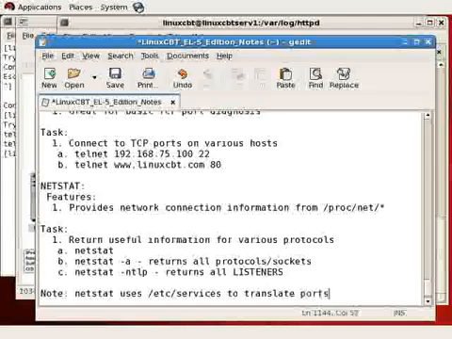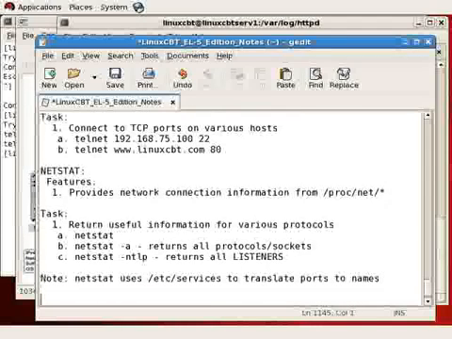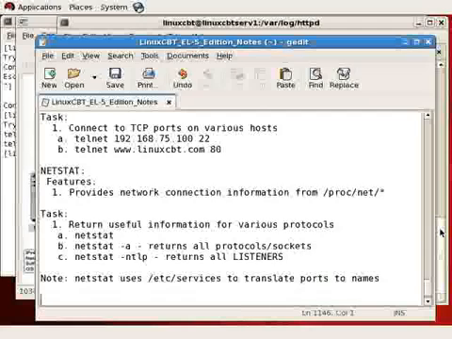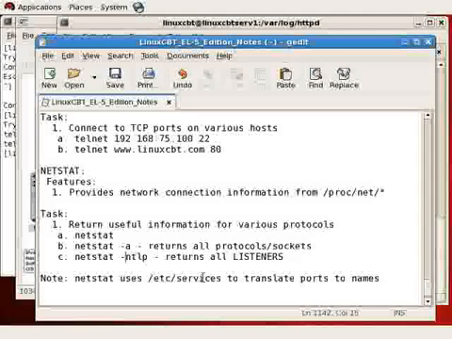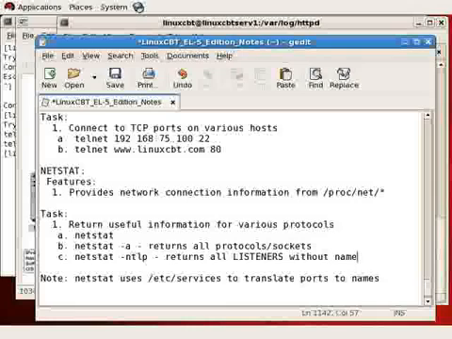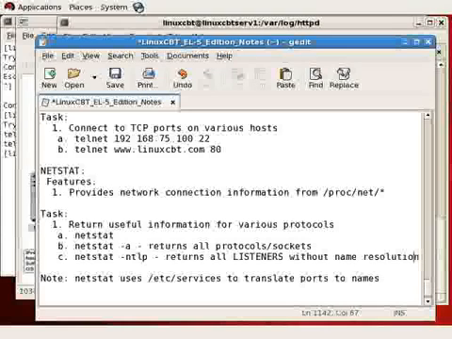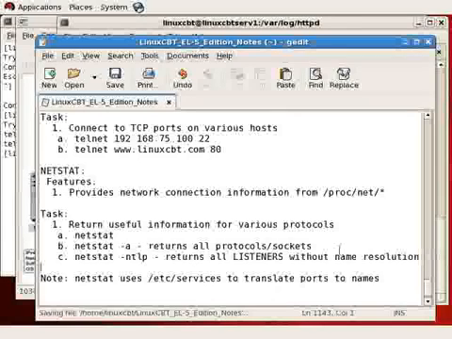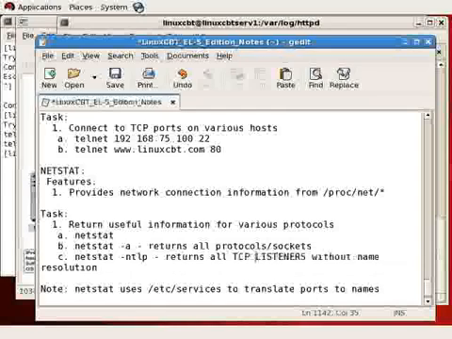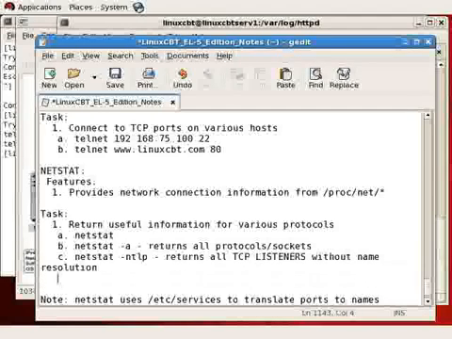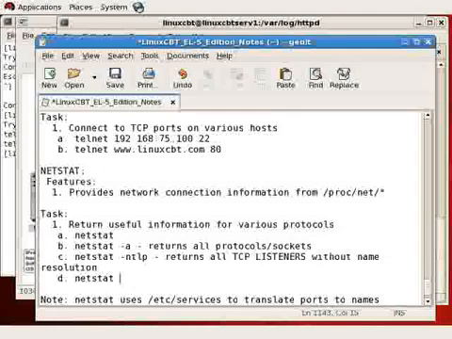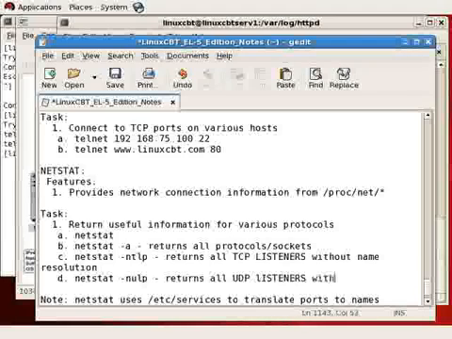Let's just return to the shell. In /etc, there is a services file which translates various ports, TCP and UDP, to names, such as FTP data, FTP, SSH, Telnet, you name it. So we should just note that. Netstat uses /etc/services to translate ports to names, and so do many other TCP/IP related programs. We disable name resolution by using the N option, so it returns all listeners without name resolution. If you want name resolution, drop the N option.